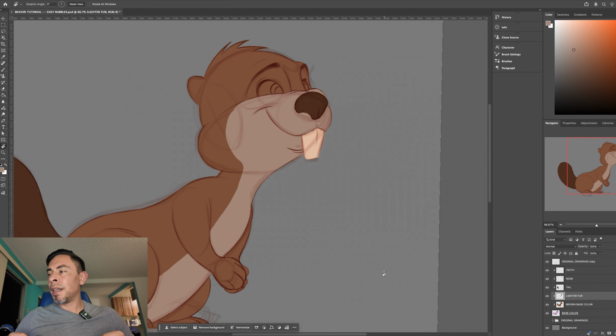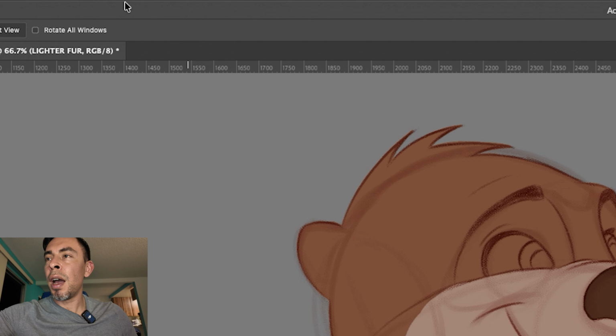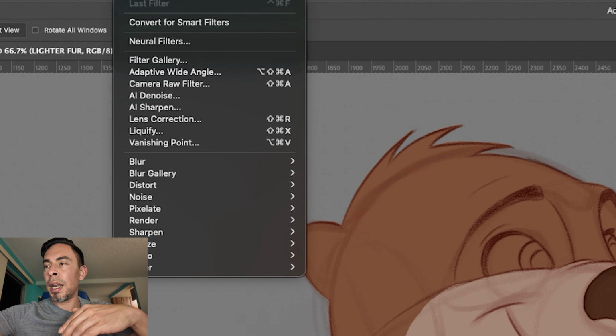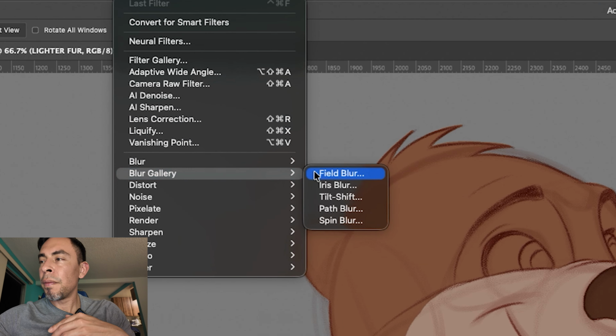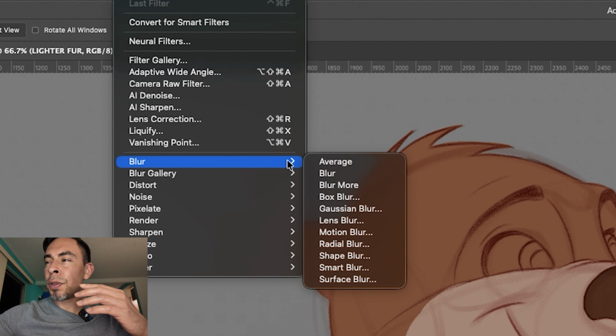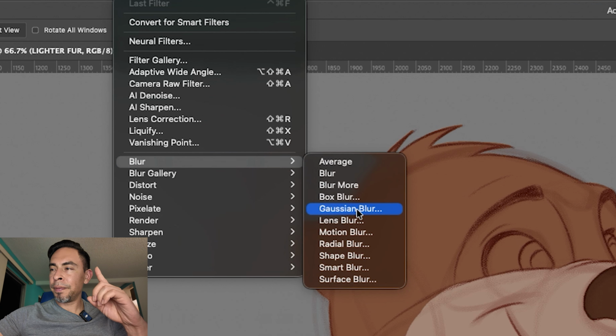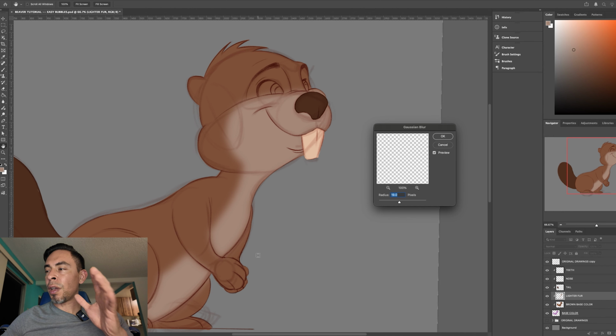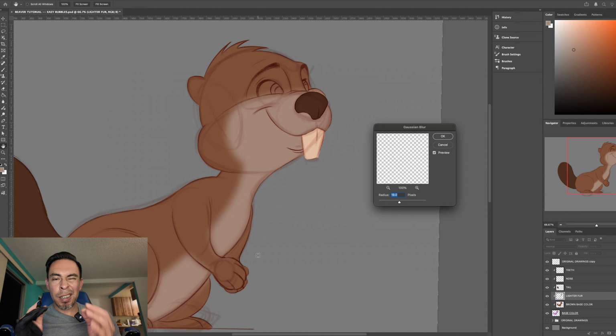So what I'm going to do is go up to where it says Filter on the top menu, and make that pull down menu come down, and then where it says Blur, I'm going to choose the effect called Gaussian Blur. I'm going to select that, and you'll notice that this layer that I just painted, the bottom fur, has to be highlighted. I'm going to select that Gaussian Blur, and it's going to soften it up. It's going to give it a little bit of an airbrush kind of effect.